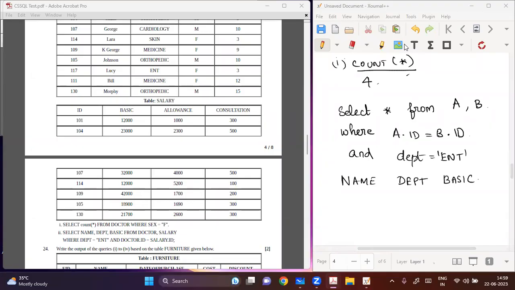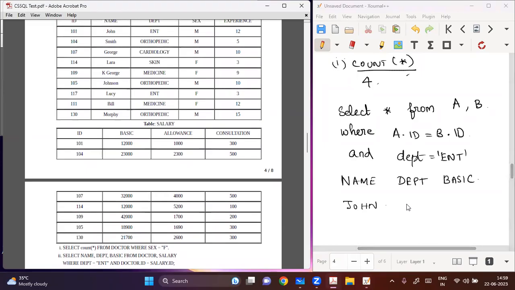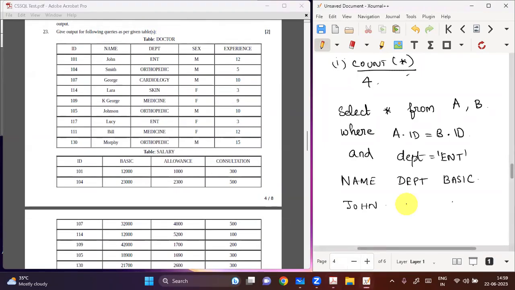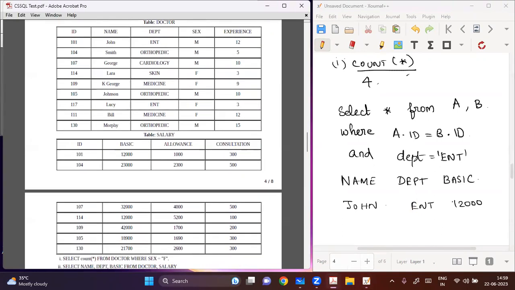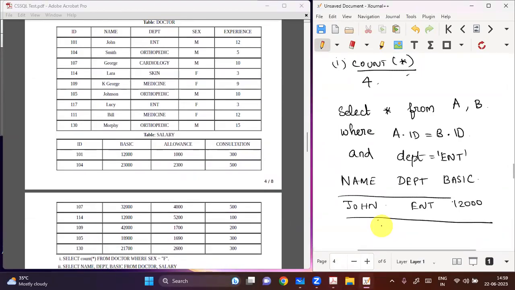So you can see that in the first case, I have 101 John. The name is John and his department is given as ENT, and his basic is 12,000. You can join both the tables and see that. Whereas the second one, there is a Lucy, and the ID is 117, but there is no 117 in my salary database. So there will be only one record in the answer because I cannot join if there is no common value. So this is my only answer for the question.